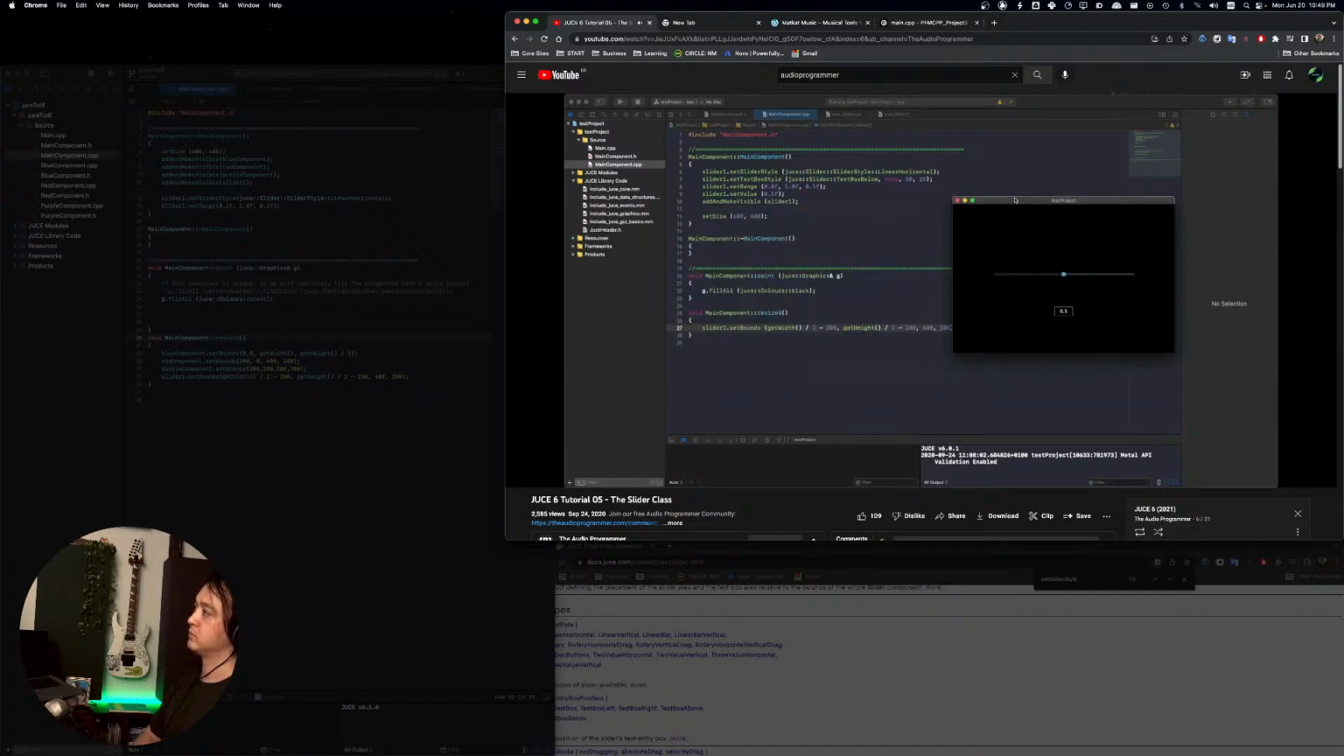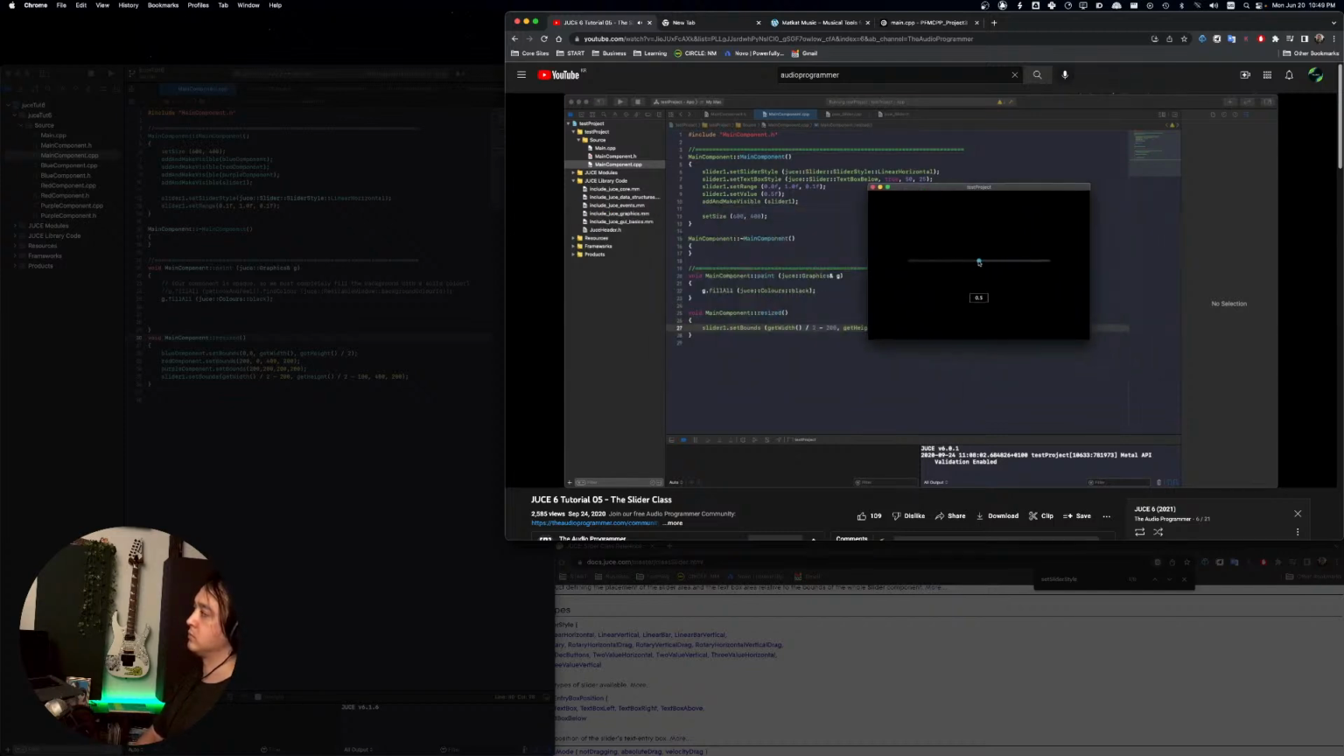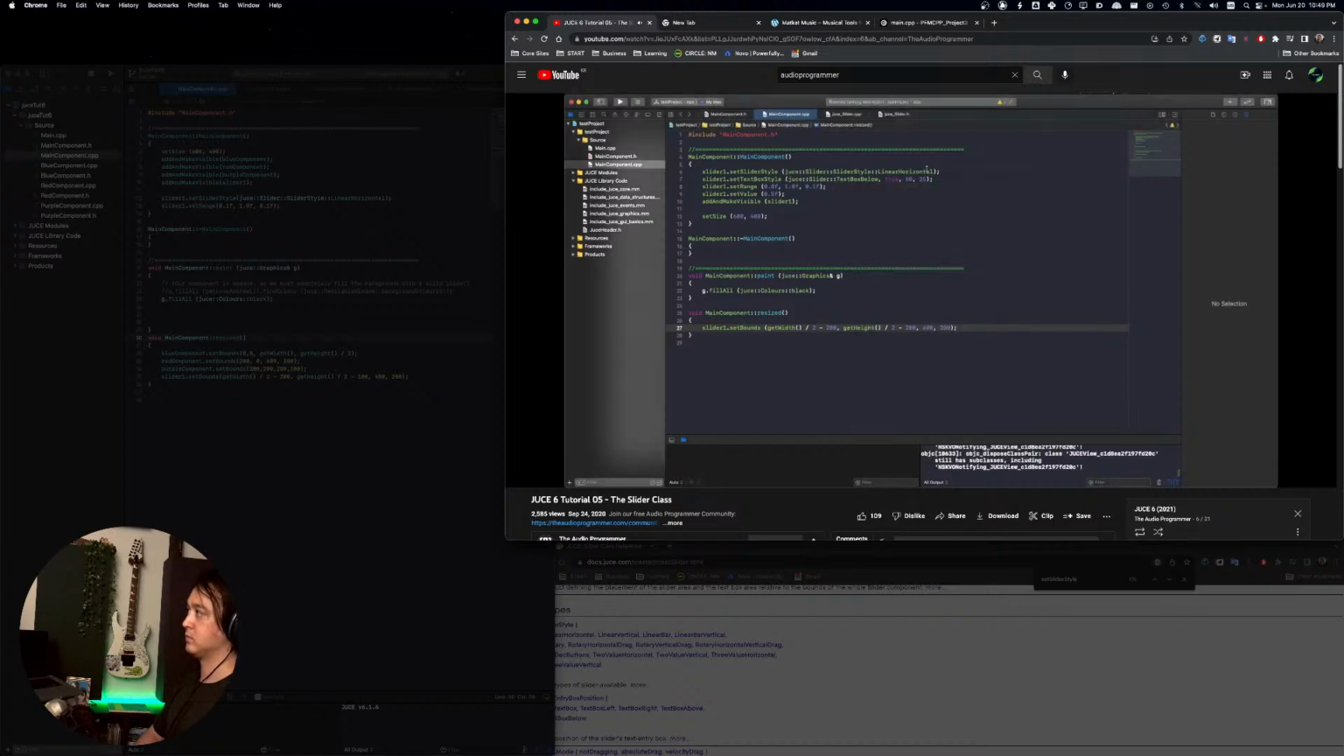So here we go. So here's our slider, and we can see that it gave us a default value of 0.5, and we can go left, and the minimum is 0, and the maximum is 1.0. Okay, so that's what we'll do there. And now what we could do is actually change this slider style. So let's do rotary horizontal vertical drag. Okay, that's another one that's quite popular.